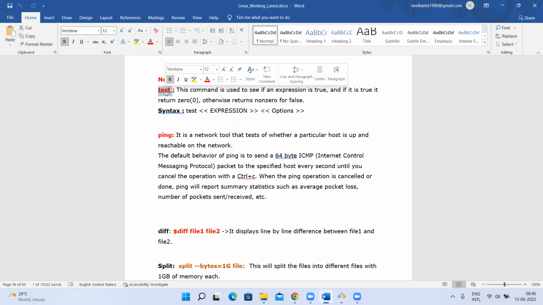Test a greater than b. If you pass it, it will tell whether it is true or false. So the meaning also we are going to learn in shell scripting, how to use it, in the next class, maybe in the next one or two days. Maybe today we'll mostly complete Linux, and after that we can see this in shell scripting.